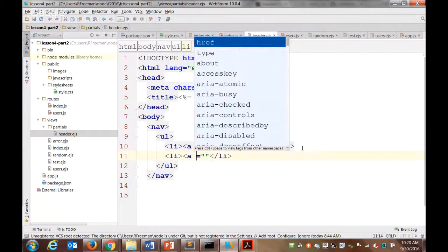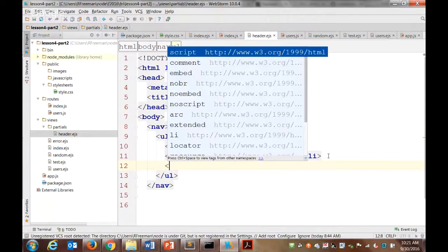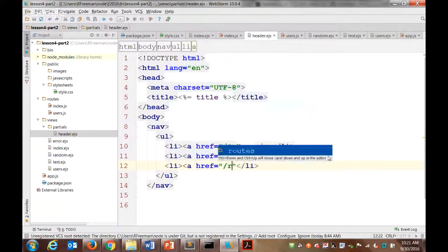Second link will go to users. Our last link goes to random. We'll add a few classes to our nav bar later, but there's no point putting them in yet until we've added Bootstrap. We'll get this to work first. As it is, it's not going to look very good, but it's going to work. And then we'll add CSS in a few minutes.